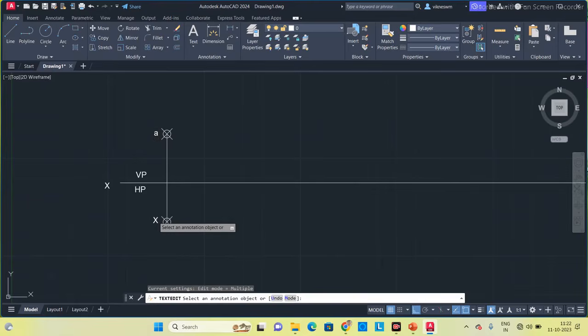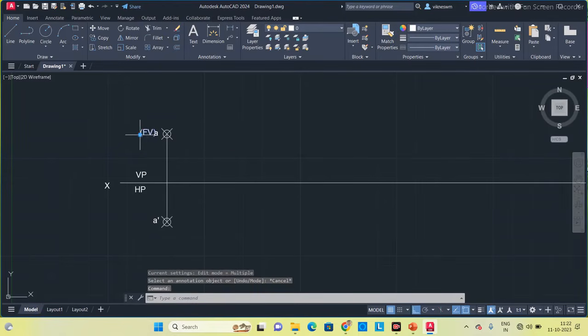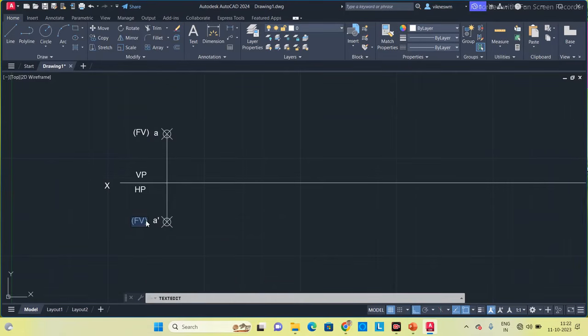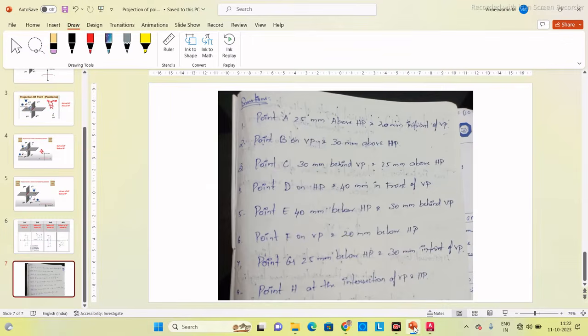If it is a top view, you put A dash. And also in the bracket you mention, put a bracket and mention front view. Copy this one, put it. Specify top view. So this is the answer for question 1. Now we'll see question 2.